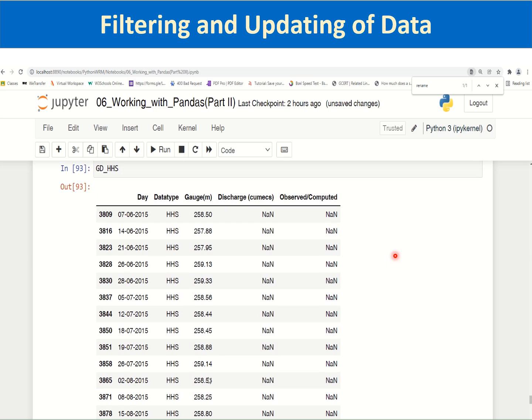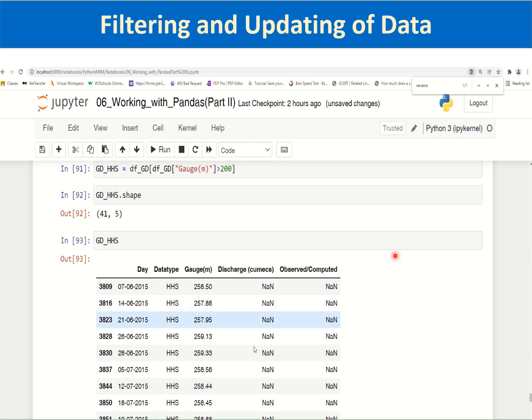So you can apply the filter. We can update these values, and accordingly you can apply the formula and calculate the discharge and change this to C, that is, the computed value. In that way you can even update your data set.